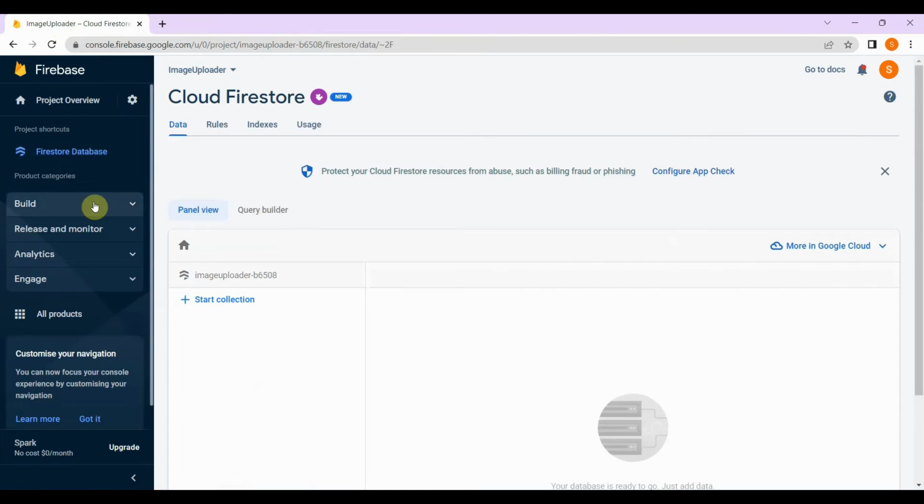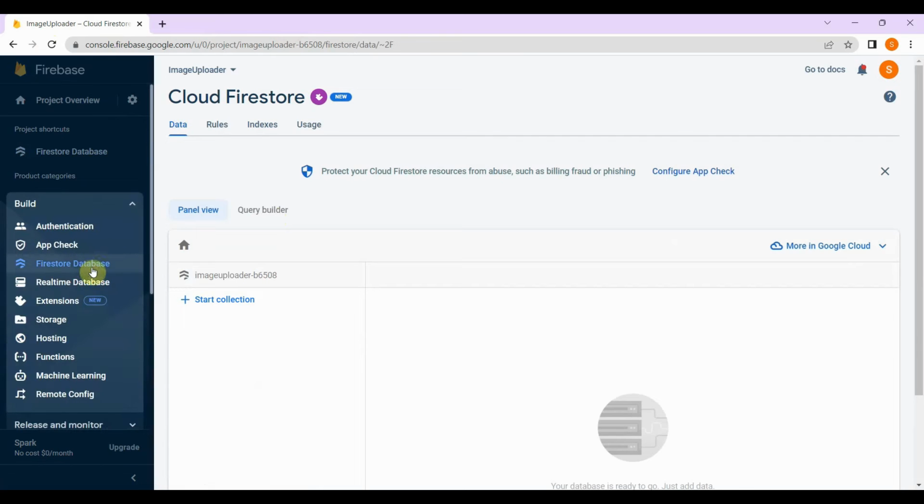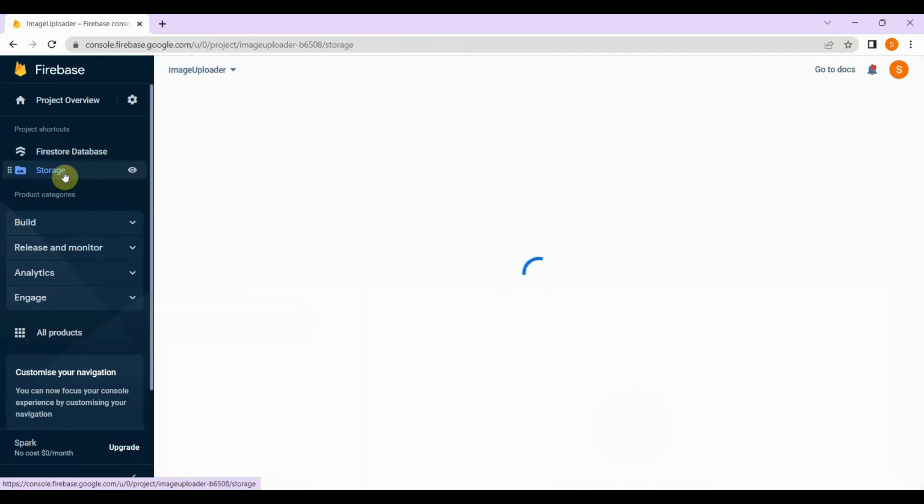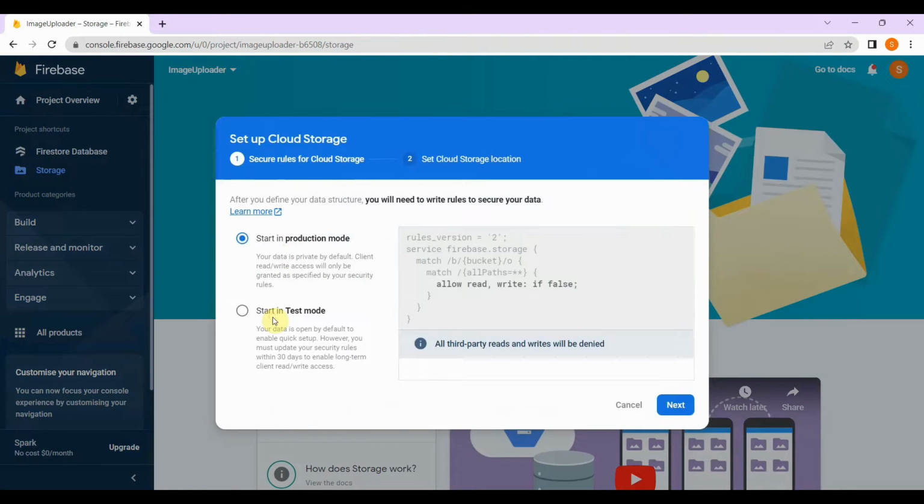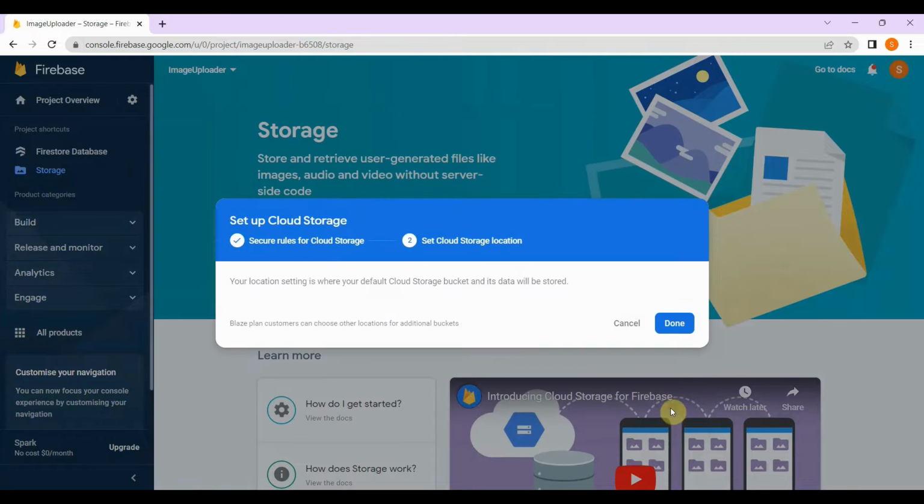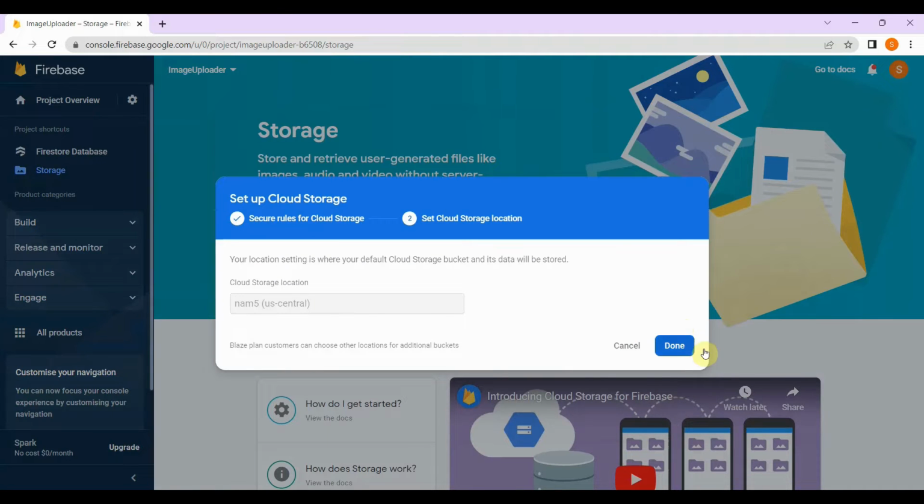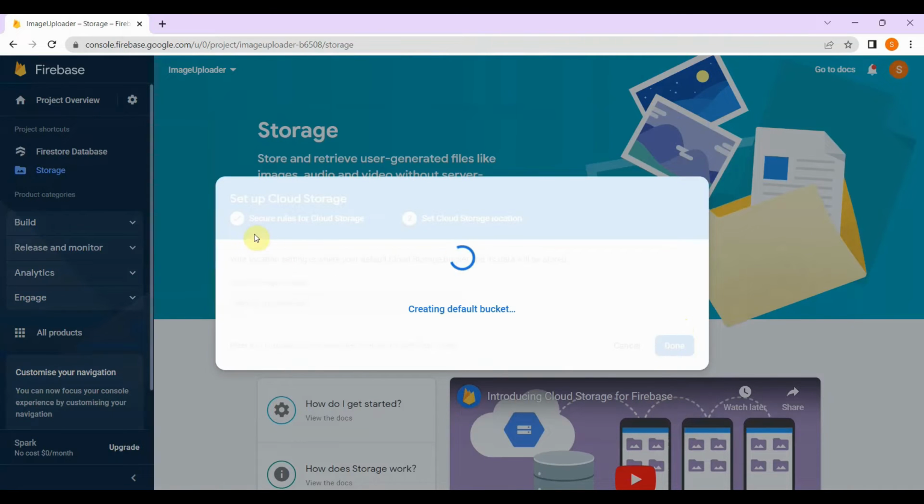as you can see. So in order to activate this or create a Firestore database, what you need to do is click on this build and select the Firestore database. So I'll show you how to do that with storage. I'll click on the storage, as you can see, then click on get started, start in test mode, click next and done. So this will create a default bucket for us.